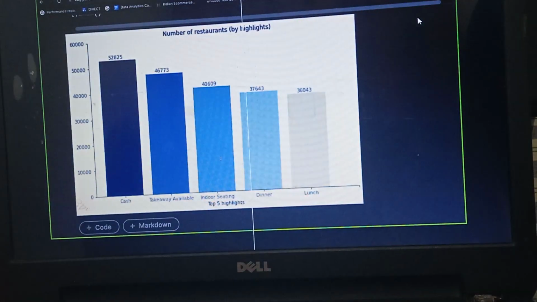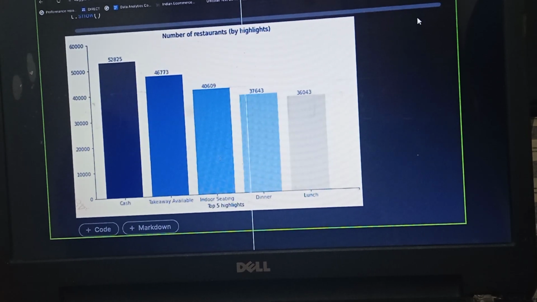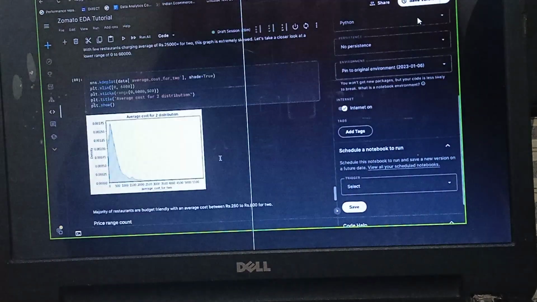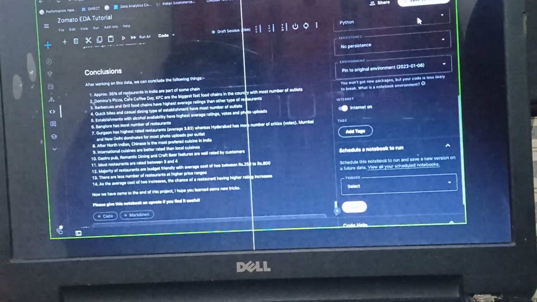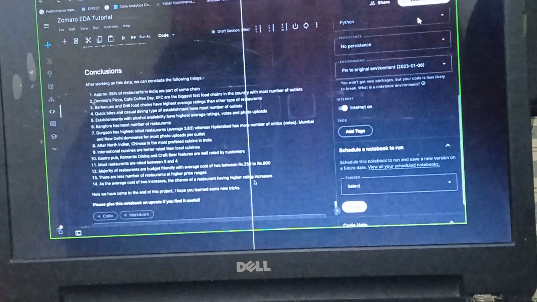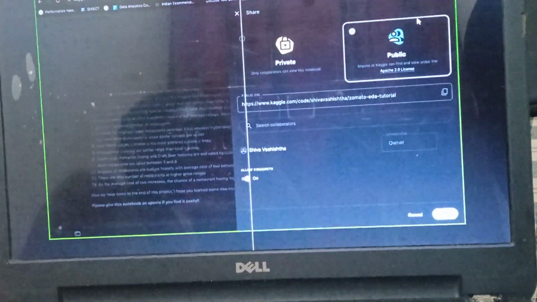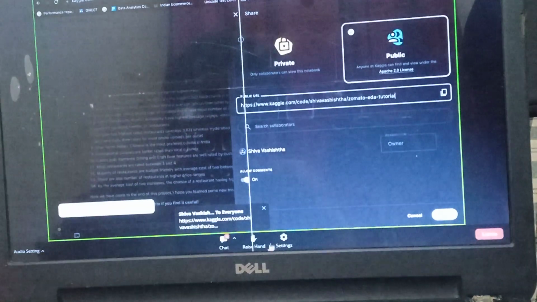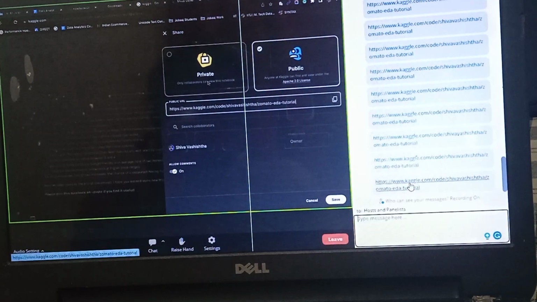All right, moving on. Now we can also use these kinds of insights and highlights. We can introduce cash, takeaway available, indoor sitting, dinner, and lunch. At the end of this particular file you'll be able to see the conclusion. This is homework for you all. Go through the conclusion, try to understand where the conclusion is coming from. I'm sharing the code file, so go through it. Read the conclusions, try to understand the reason behind them, and decide whether you agree with that particular conclusion or not.